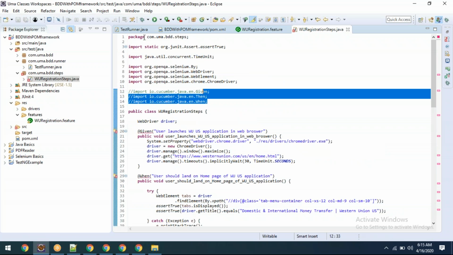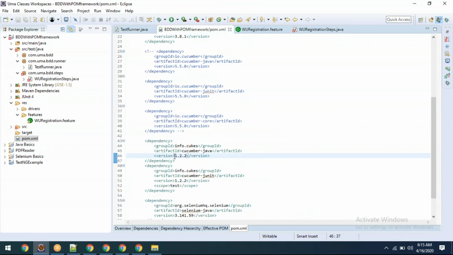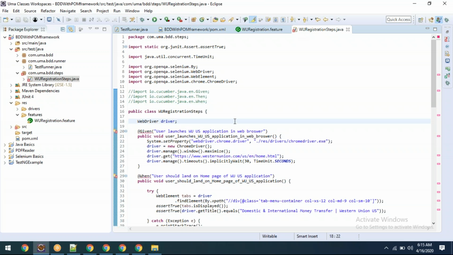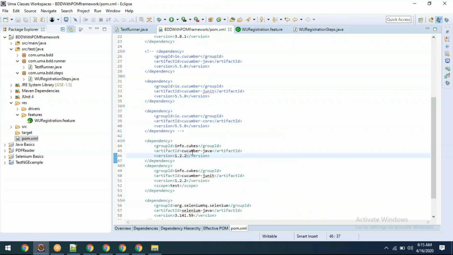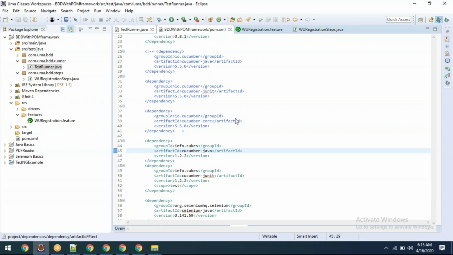Why is the error message coming? Because we are commenting this io.cucumber. Now we need to import all the given, when, then from the other imports. Now it's pointing to the other jar, that is called the info hooks. You're getting my point? Now let me go ahead and run it again.